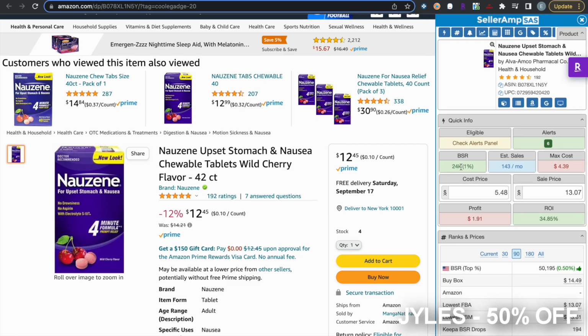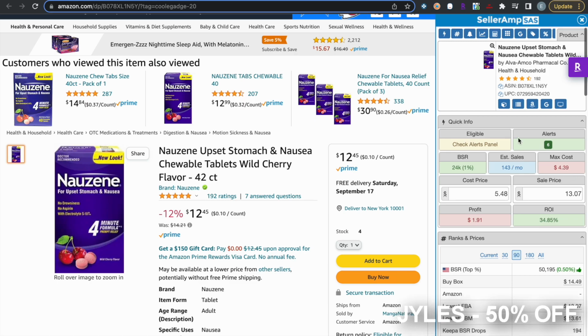And then it tells you the BSR, the estimated sales, the max cost you want to shoot for. And in this case, it would be a product that I wouldn't stock too heavy on, but it's kind of like that slow seller that you could possibly just make a few bucks off over the year that will accumulate.